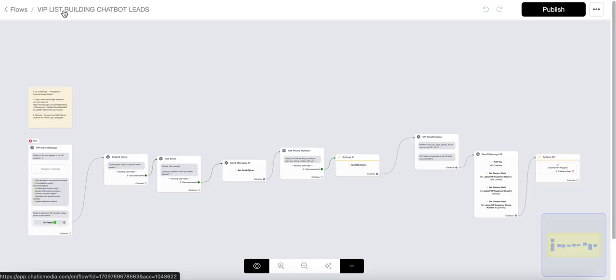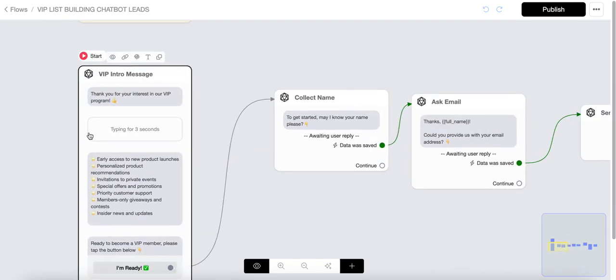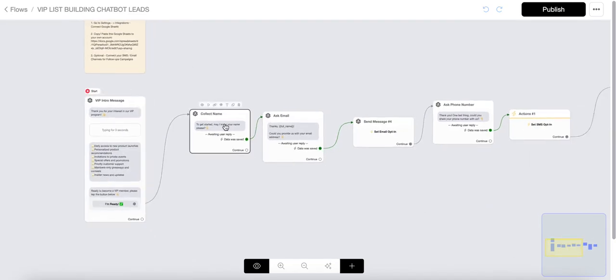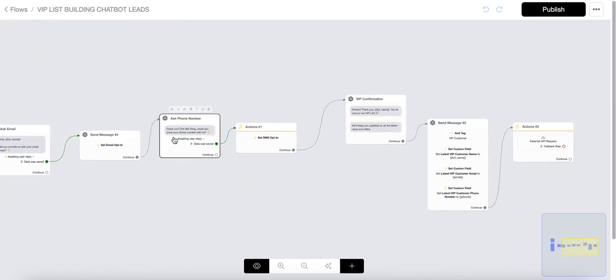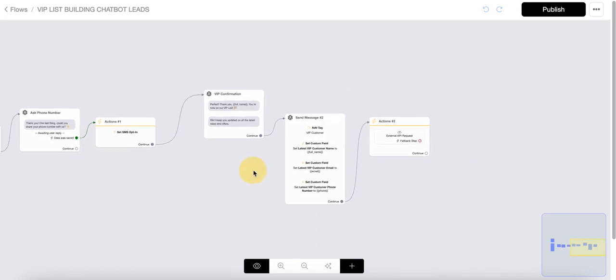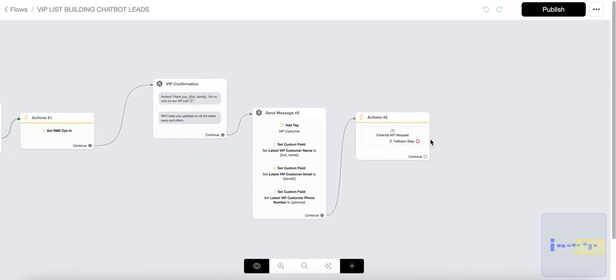Let me show this flow, VIP list building chatbots. Here we ask customers to sign up for the VIP list and collect their name, email and phone number. So when a customer signs up for the VIP list by providing all these three details, we want to notify the admins of this chatbot that this person has signed up for the VIP list. This is just a simple example.